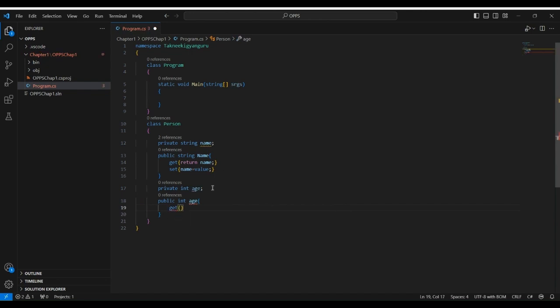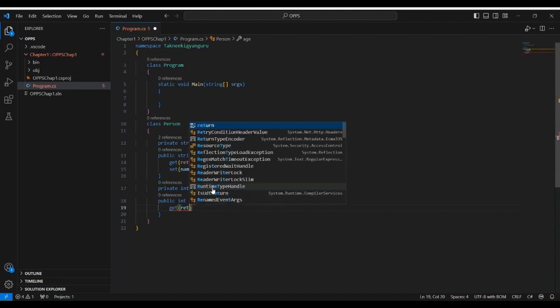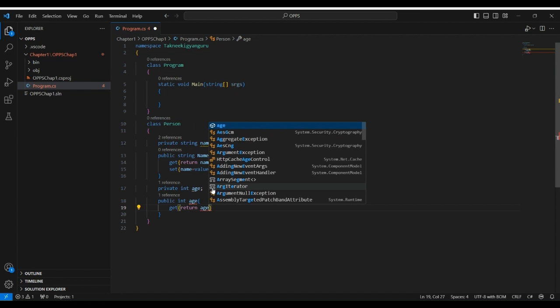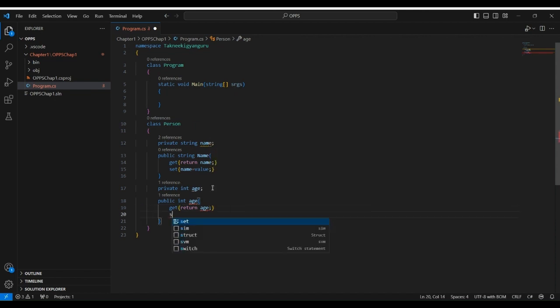Get, return age, and set property, set age equal to value. We set the value because whenever we're setting up a value, this value should be assigned to this age. Okay, this would be capital H, and we will access only the public property, not this private one.